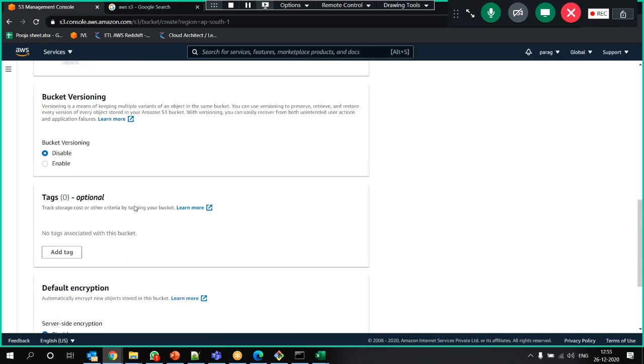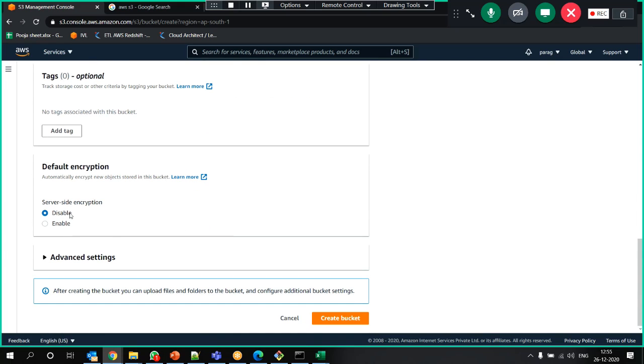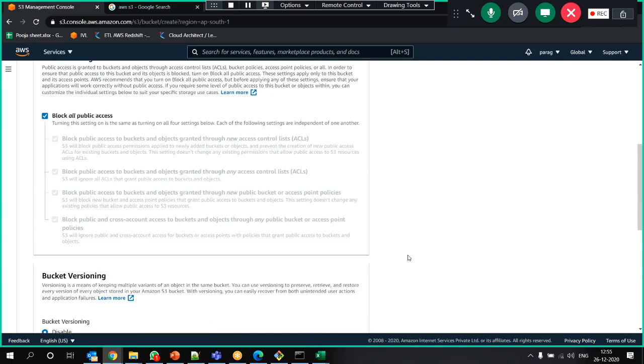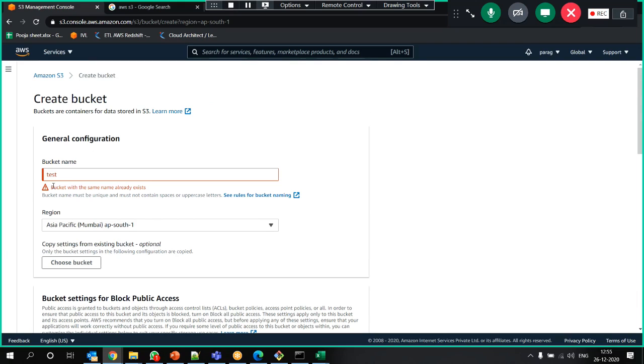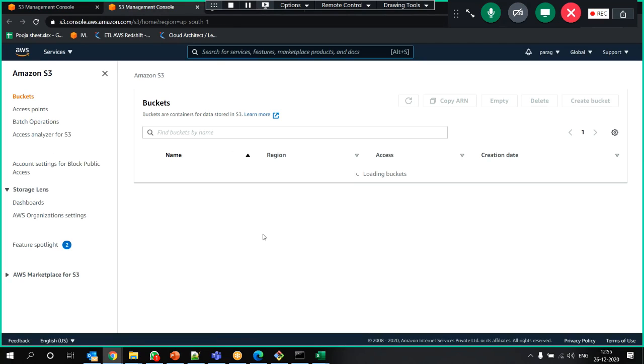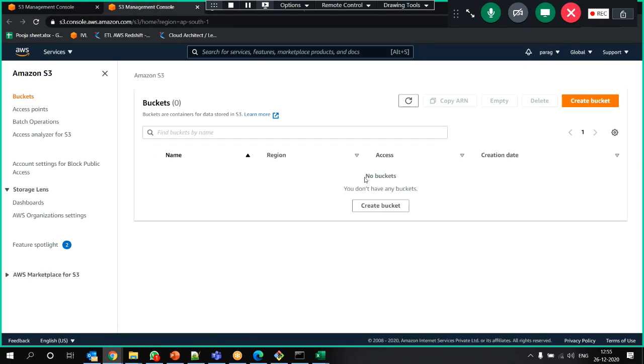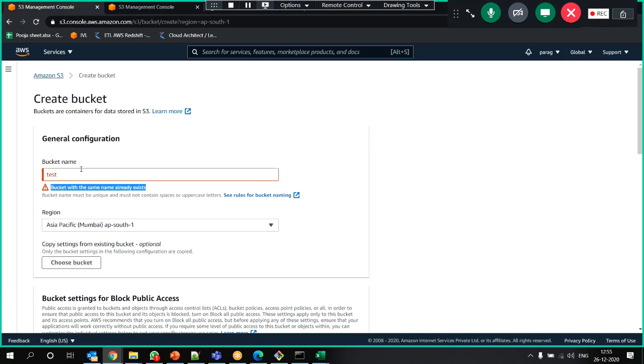Let everything be as it is, versioning optional, everything. So let's try to create. See, I got an error: bucket name already exists. I don't have any bucket with that name in my account. Do we have any bucket in our account right now? See, no bucket, but still I'm getting an error that the bucket exists.